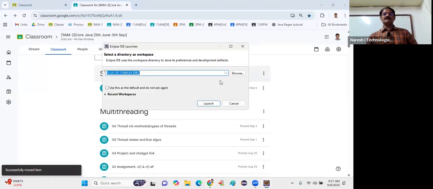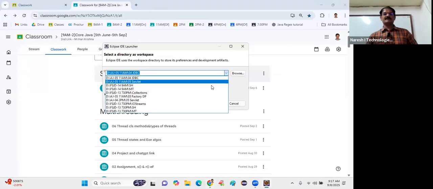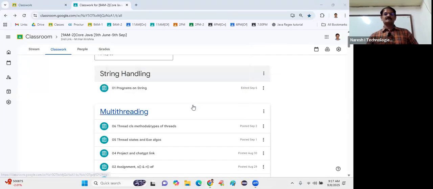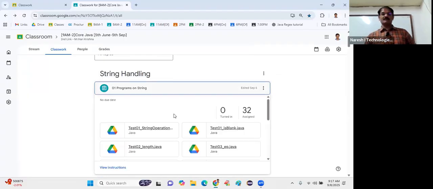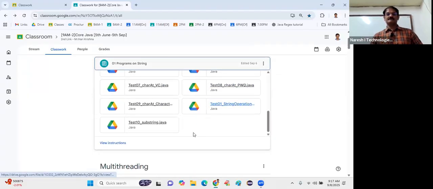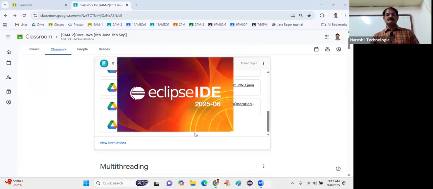Last class, we tried to understand different methods available in the String class. Based on each method, we have learned logical programs also. Hope you all practiced.